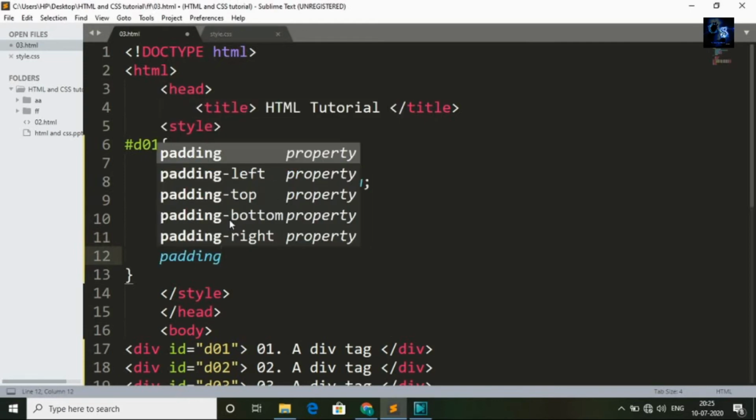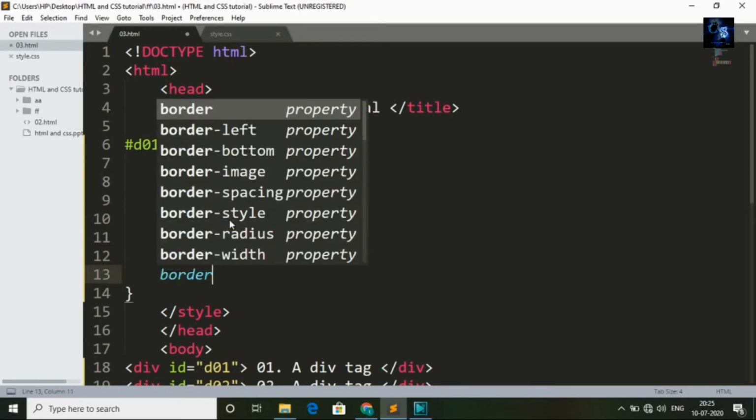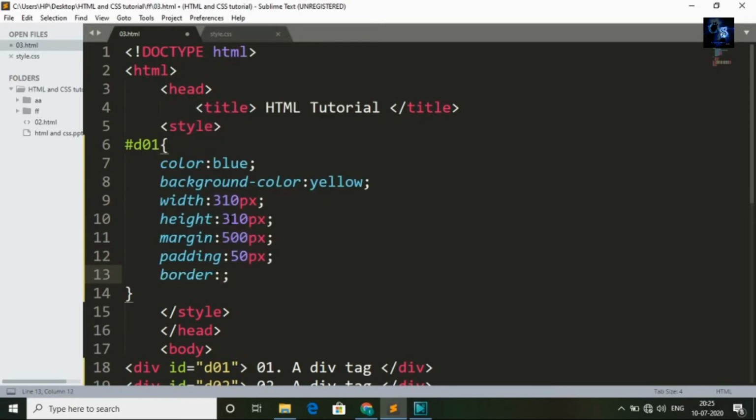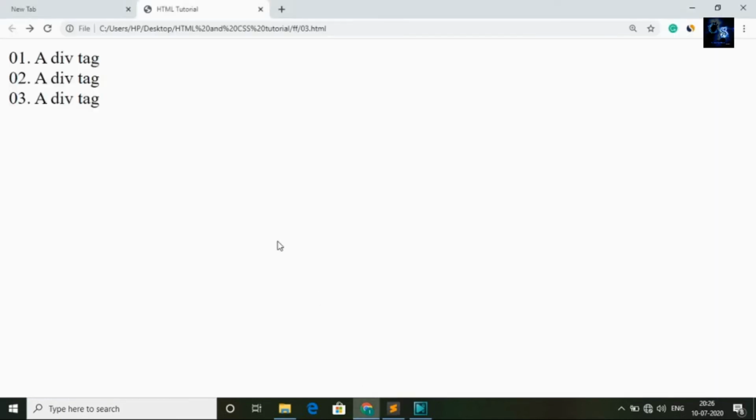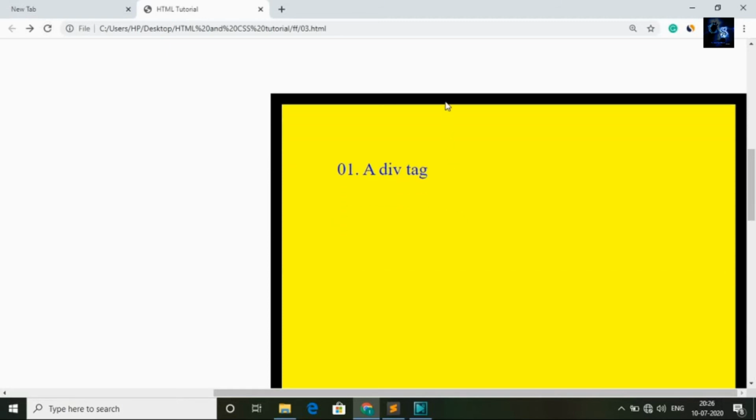I will also mention padding. If you want to provide space between text and border, then you need to mention padding. Padding I will give 50 pixel. Now I will add a border. Border colon 10 pixel black solid. The border will be black color. Now I will save this file and go back to the browser and refresh. Here you can see the text color is blue, the background color is yellow and the border color is black. This space is because of the margin.